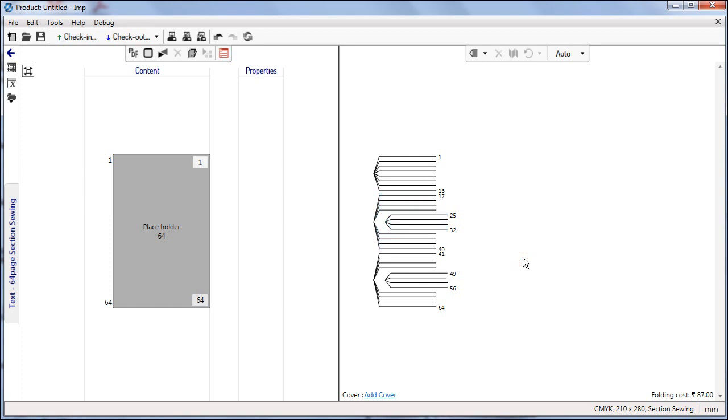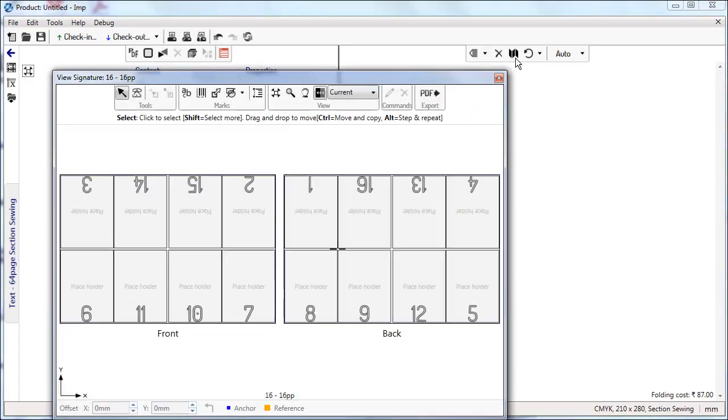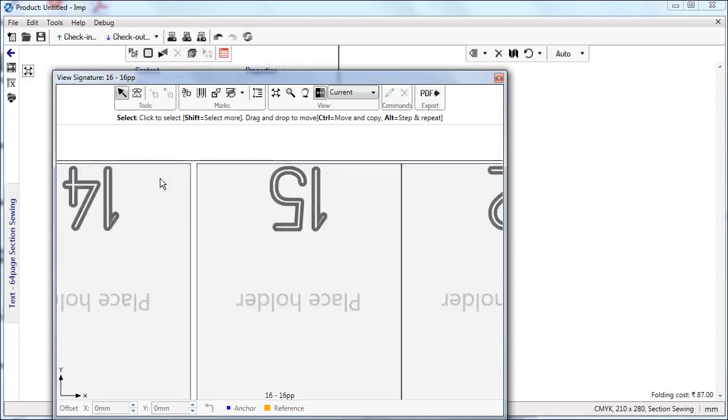In the section pane, you only see the cross-section view of the folded signature. To see the unfolded view of the signature, click on the View Unfolded button in the toolbar. IMP will show you the unfolded view of the signature. Here you can see the page numbering and orientation.